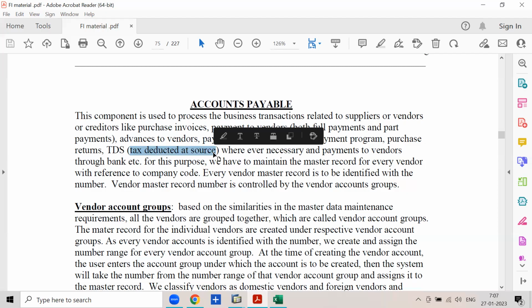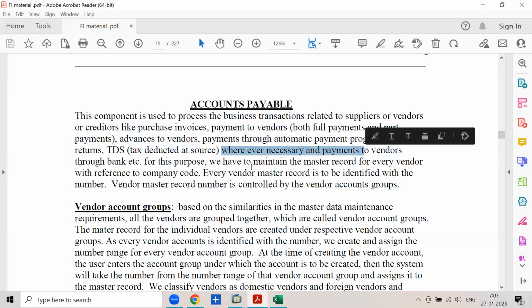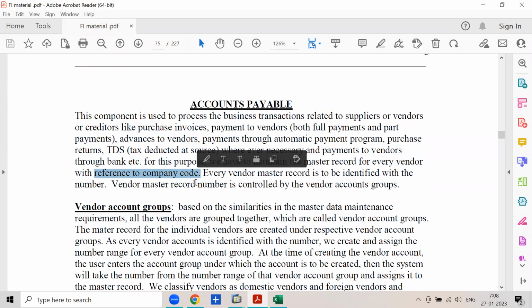So these are all the business transactions which are relating to accounts payable. So how to process these business transactions and what is the configuration we need to develop to process these business transactions. Then see TDS wherever necessary and payments to vendors through banks, etc. For this purpose, we have to maintain the master record for every vendor with reference to the company code.